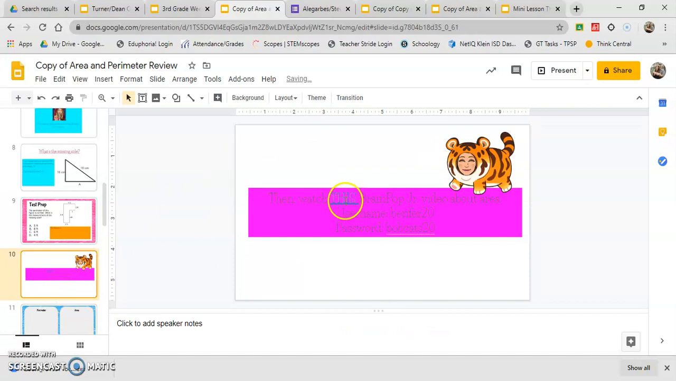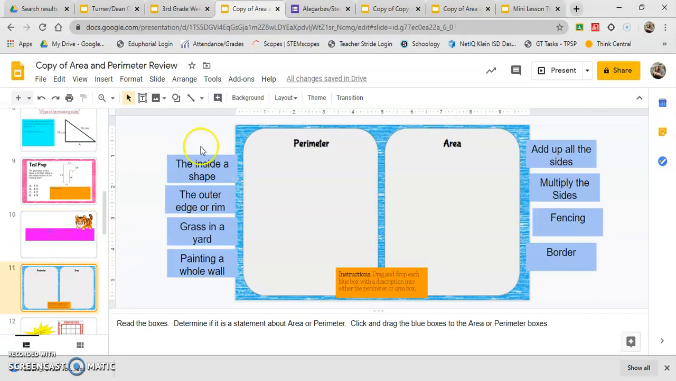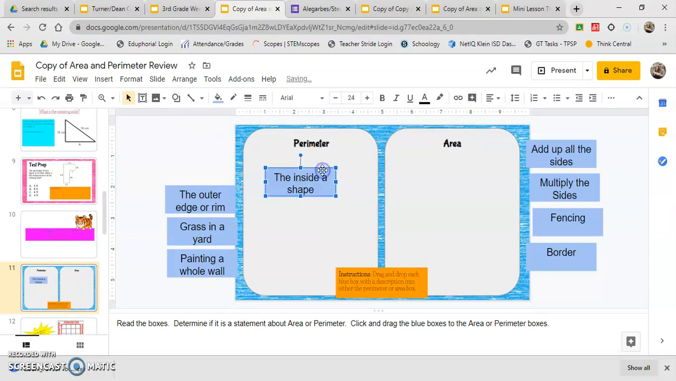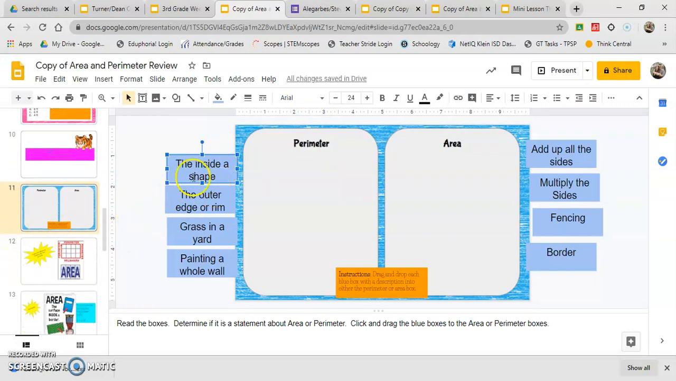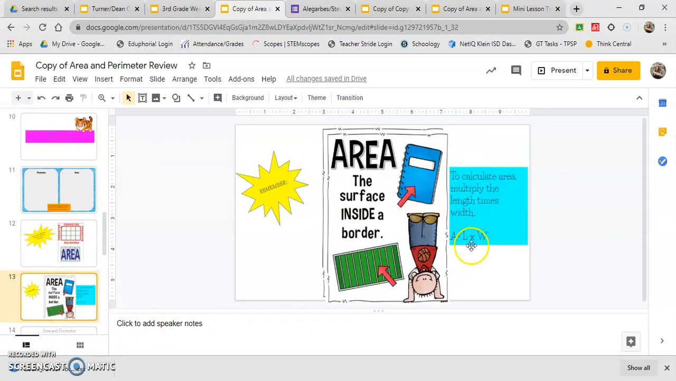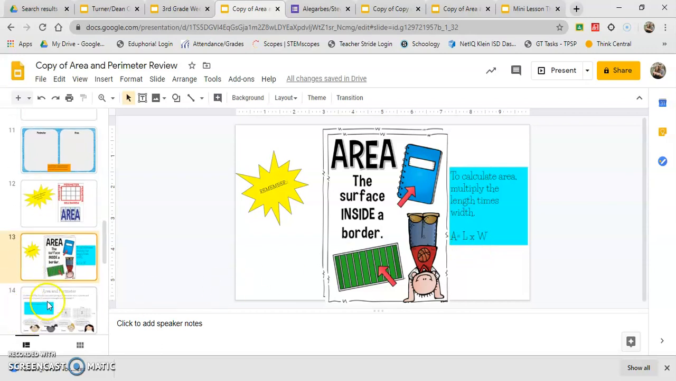Then watch this Brain Pop Junior video about area. Now that we've talked about area and perimeter in the slide deck, you're going to drag and drop these blue boxes. So wait until you get kind of that cross looking and then it's ready to move over. That's how you do that. So make sure you read the description, put it in whichever box it goes into. Here's a simple review. Perimeter is around, area is anything inside, all the total boxes inside. Area is the length times width.